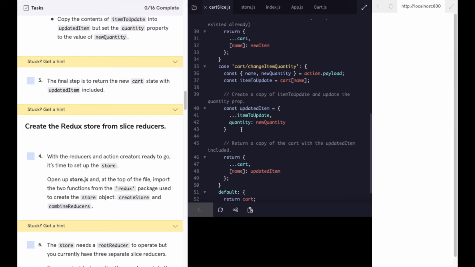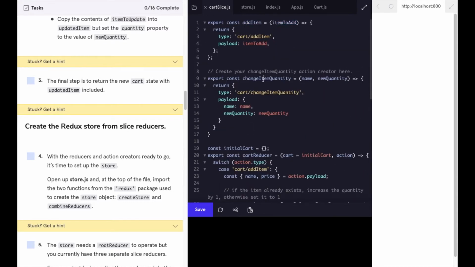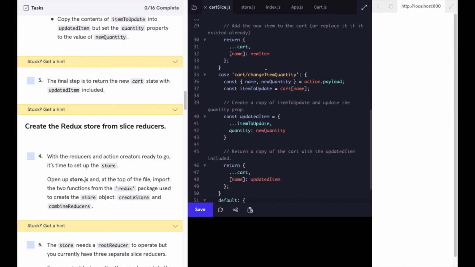Let's save our code and recap what we did in this step. In this task group, we started by adding a change item quantity action creator. We set its type by defining the slice of state that we're changing and the action that we're taking to change that slice, and then including a payload with the data needed to make that update. We then handled that case in our reducer by grabbing the item that we want to update, making a copy of that item and updating the copy, and then returning a new state with our new item included. Let's move on to the next group.